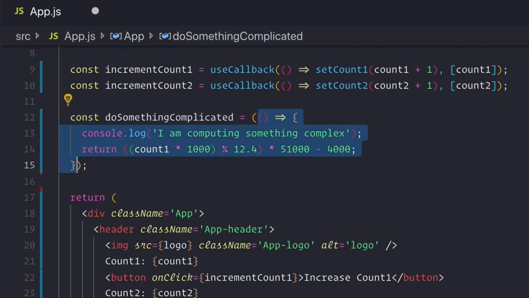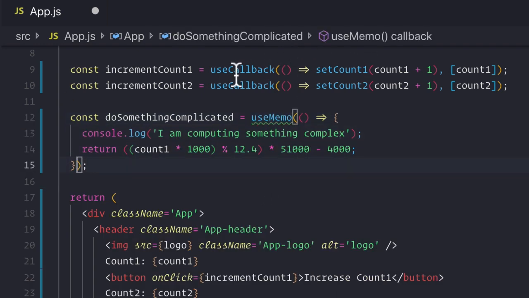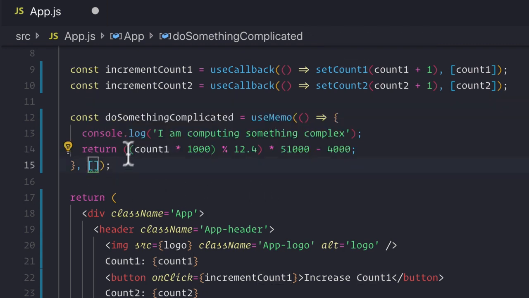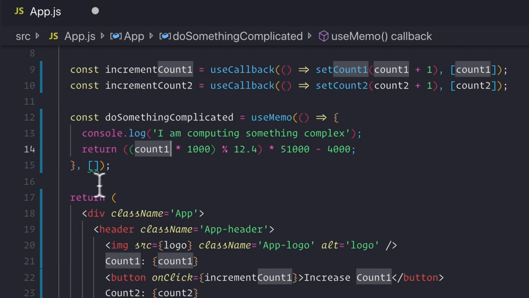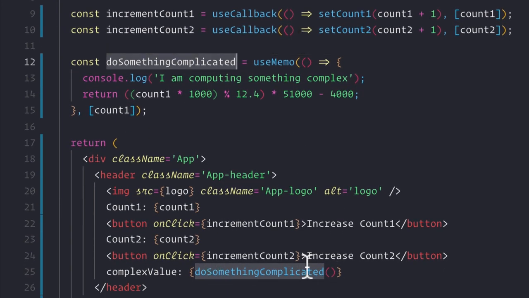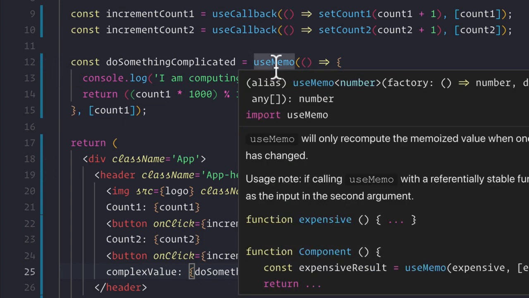In order to use it, we're going to wrap this function inside of useMemo. And just like useCallback, we're going to pass it an array as the second argument that is also the dependencies that it relies on. Now, because we are passing count1 inside of this function, we do need to make sure that we keep count1 here as well, which means that this function will only ever recompute when the count1 value changes. So now, instead of using doSomethingComplicated as a function, it is simply a value that actually will be invoked when our JavaScript evaluates this line 12 when it's going through our code.